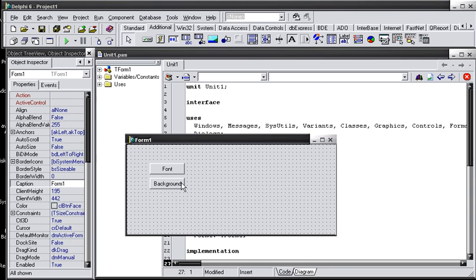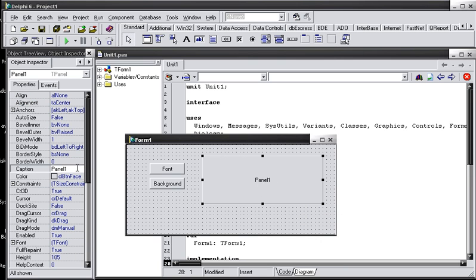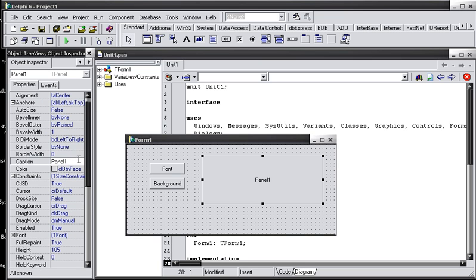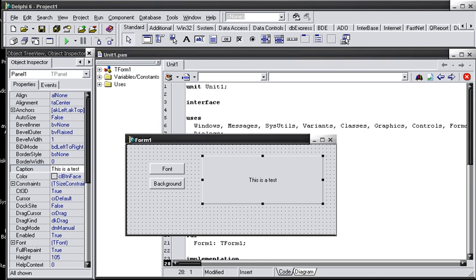And now what we're going to do here is go to our standard tab and add in a panel. And let's add in some text to our panel here. This is a test. So what we're going to do is change our font color and our background color.